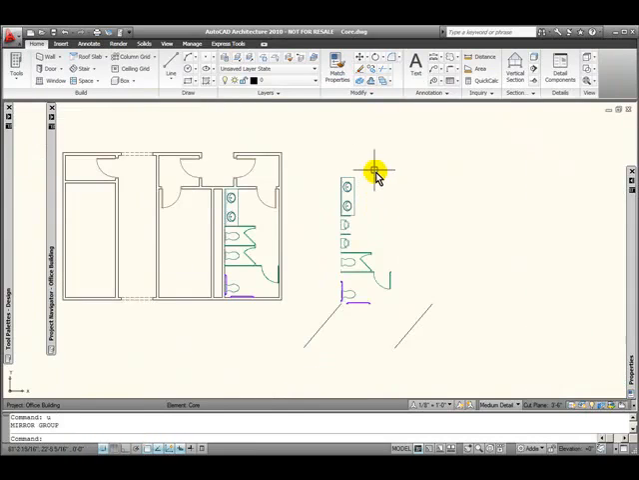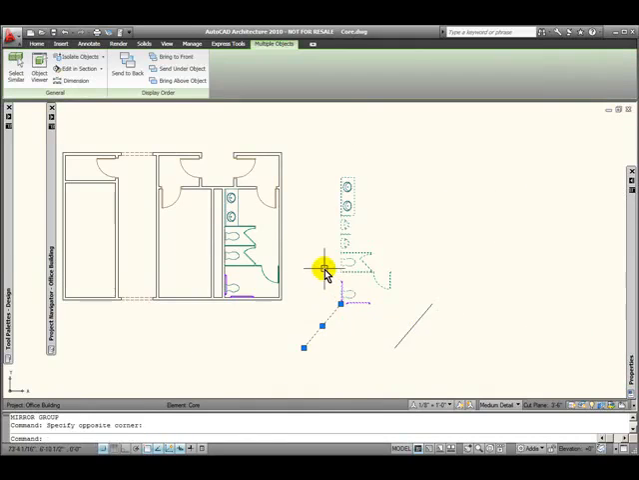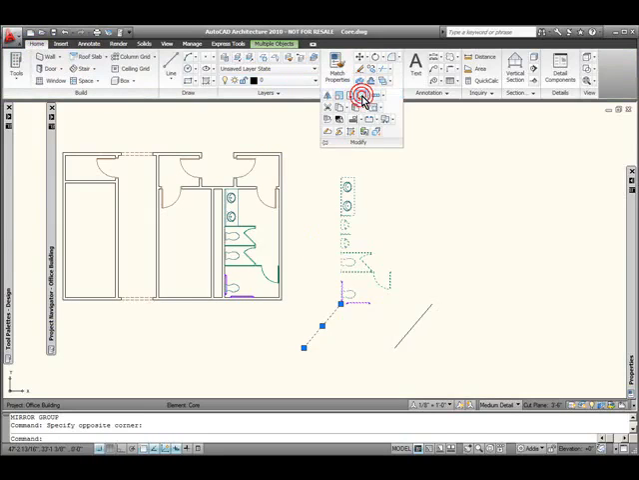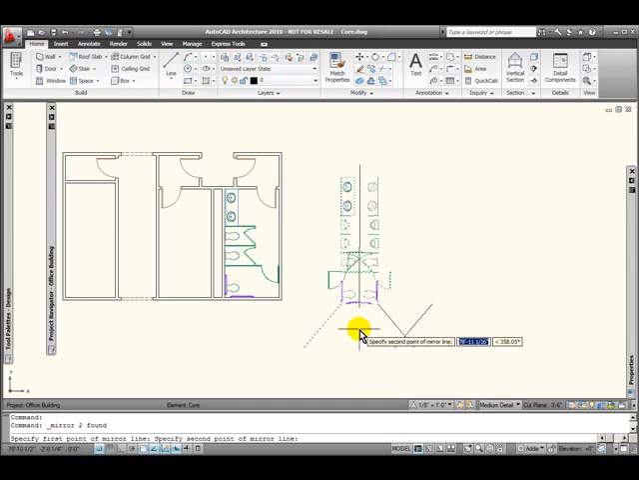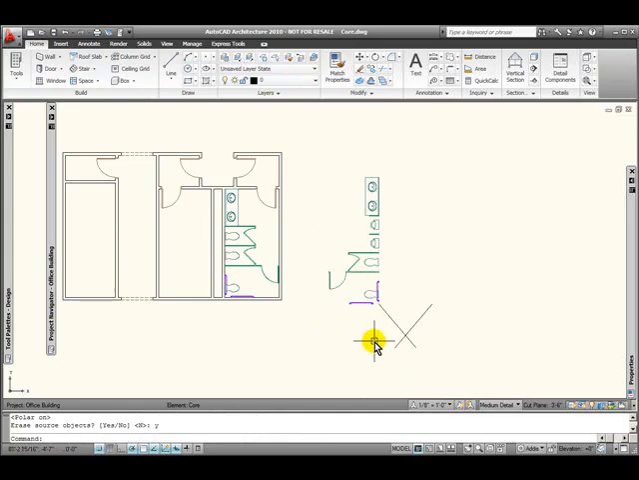Let me mirror the men's room, so I'll select the block and the original line that I drew, and I'll go back to the Home tab. From the Modify drop-down, choose Mirror. I'll pick a spot on the screen, dragging straight down, and I'll choose Yes to delete the original objects. Let me choose that block, and I'll go and explode that.